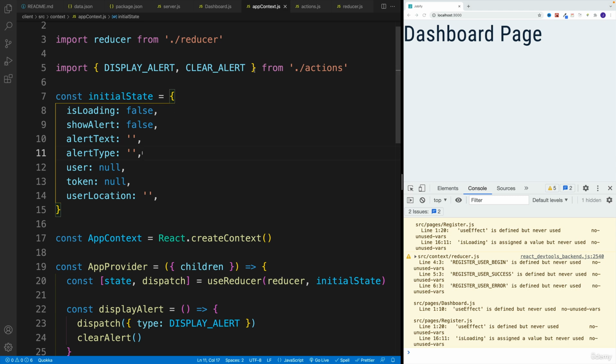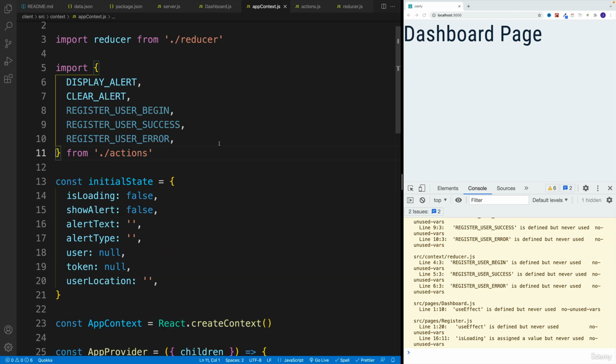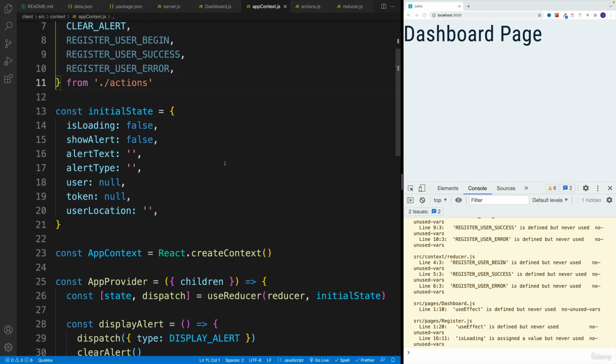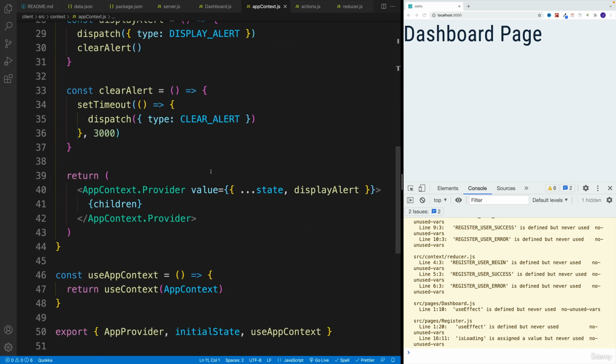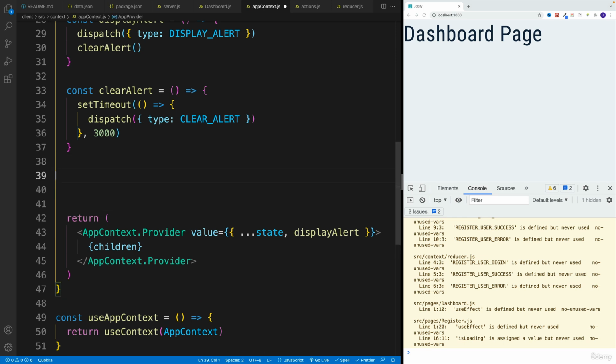So let me navigate here. Again, we're looking for the actions, copy and paste. And now let's set up that structure for the function. Essentially, I want to set up that register user that is going to be looking for my user object. I'm going to go below my clear alert.